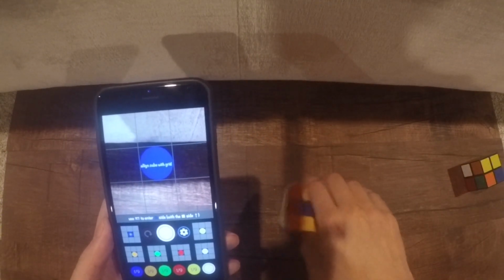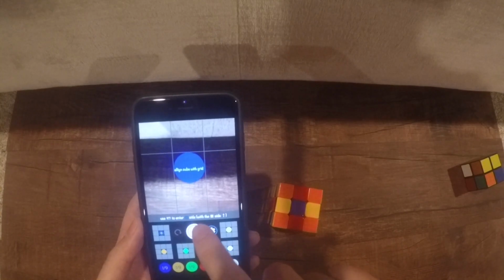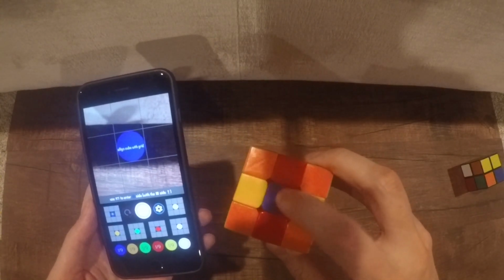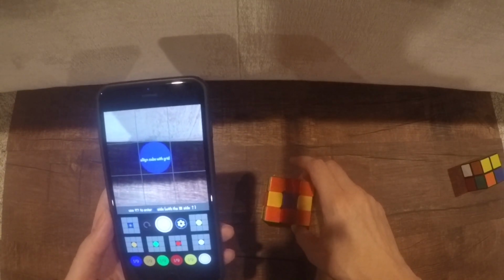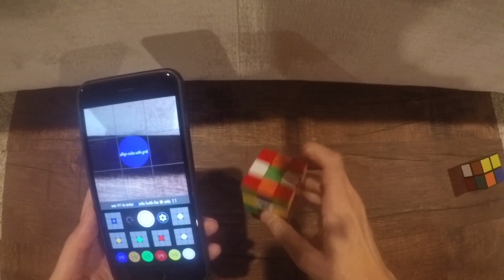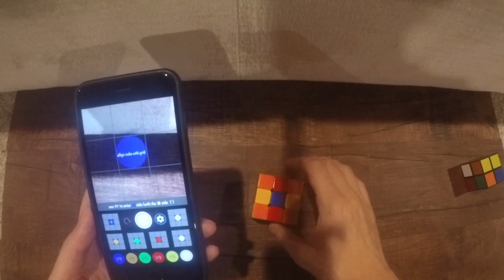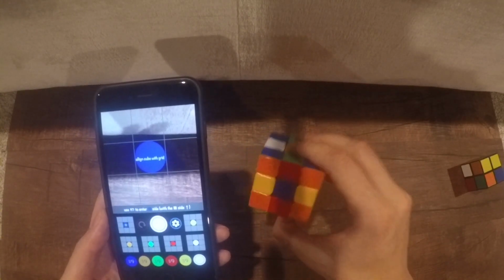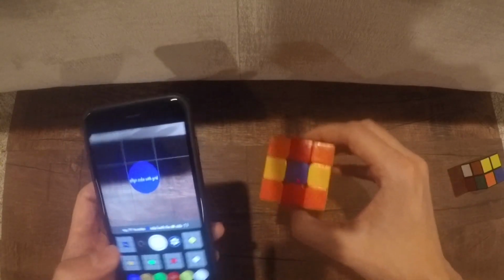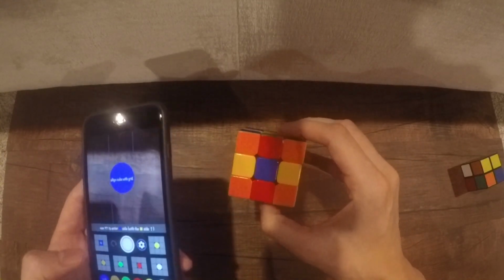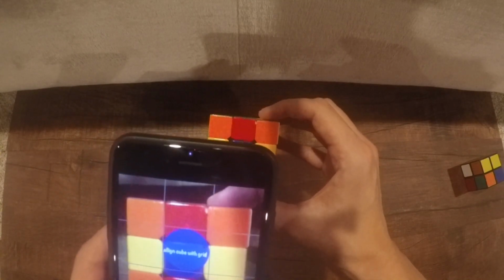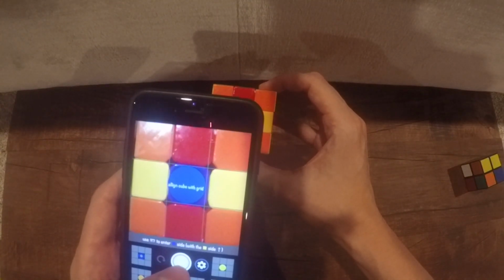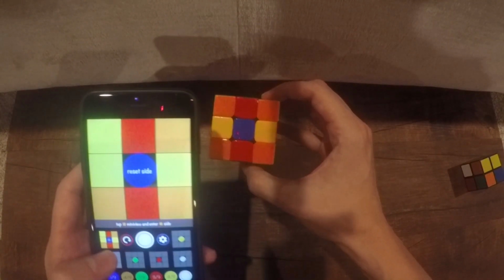All right, so what it says to do is use the camera to enter the blue side. What's the blue side? The blue side is the side with the blue center square. Same with the orange side, green side, white, red side, etc. And it's asking us to have the yellow side facing up. Right here it says align the cube with the grid. So let's go ahead and do that. Make sure I'm in frame, and then press the camera button.